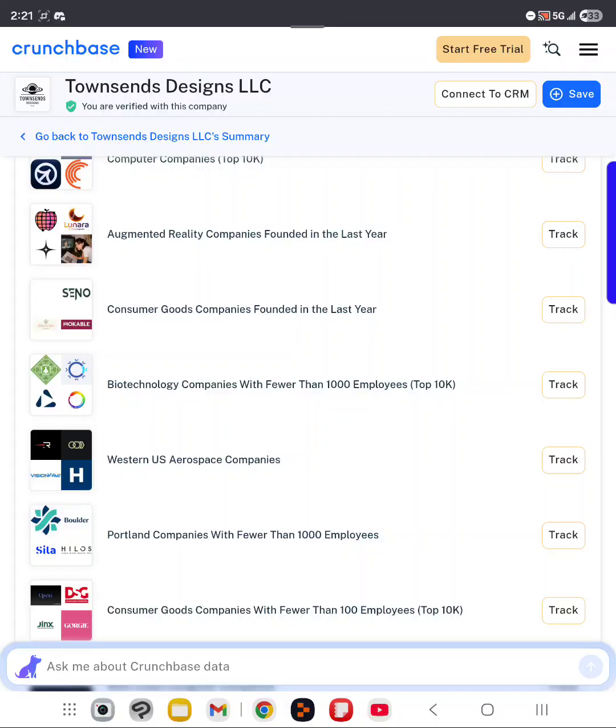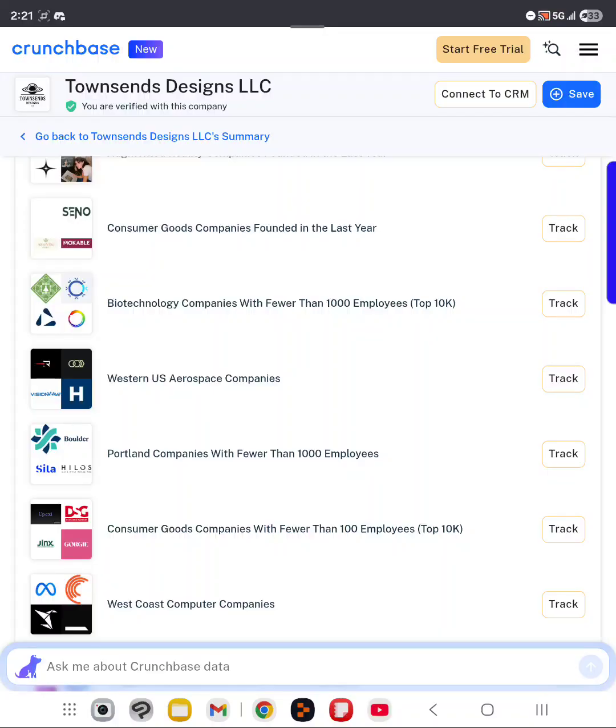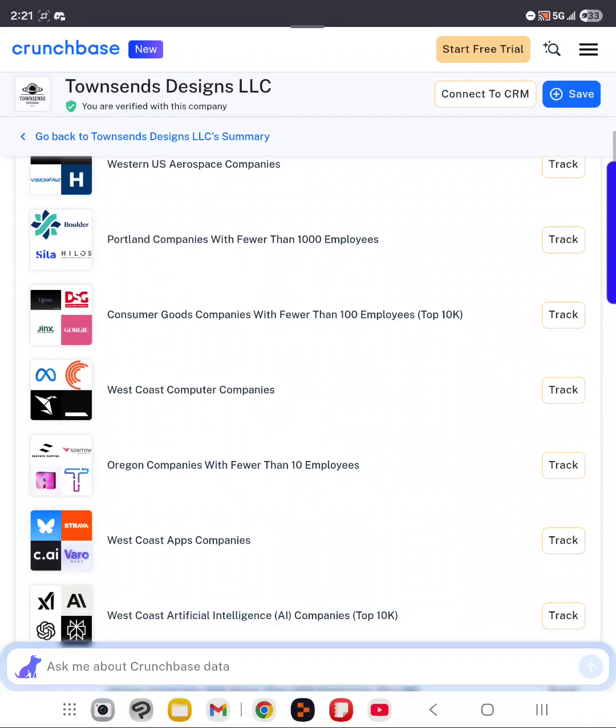I guess that's just everybody, right? Founded in the last year. Biotechnology companies with fewer than 1,000 employees, top 10K. Western U.S. aerospace companies, Portland companies with fewer than 1,000 employees. That's just me right now. If you know how to expand and make money, help me figure it out.